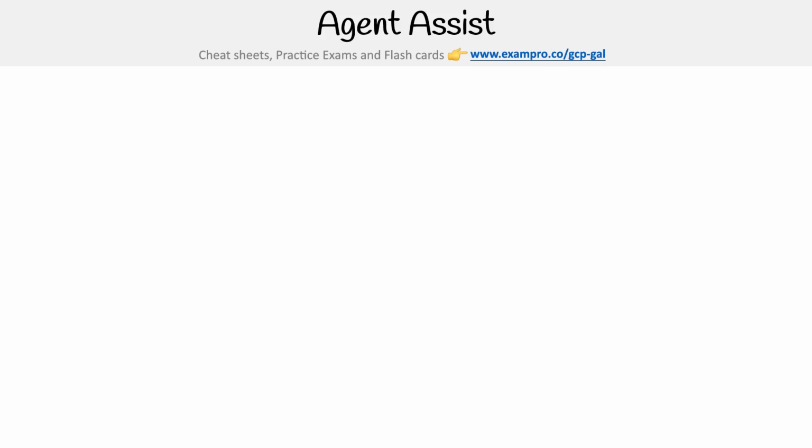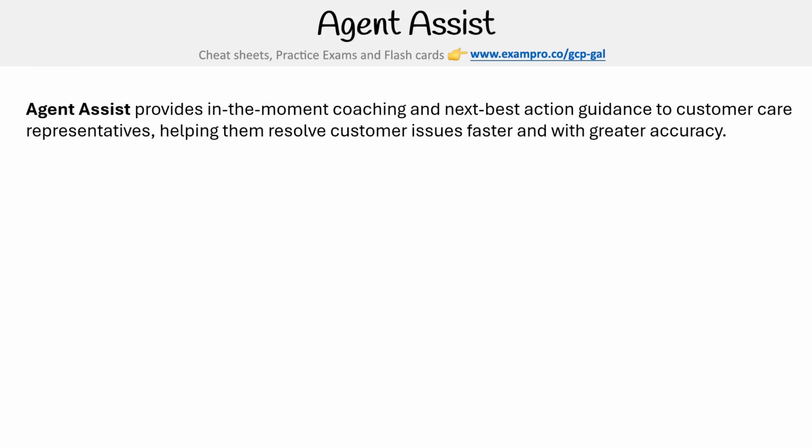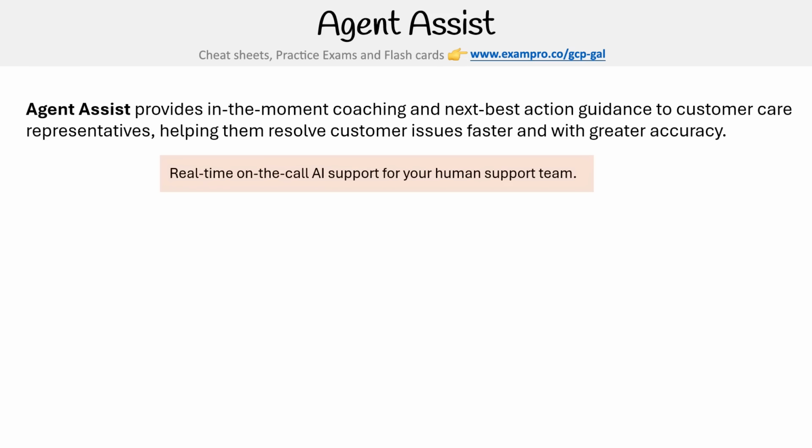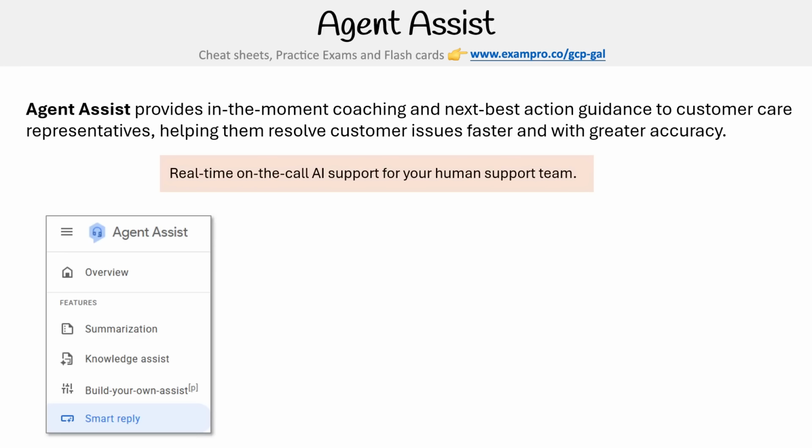Let's take a look here at Agent Assist that provides in-the-moment coaching and next-best-action guidance to customer care representatives, helping them resolve customer issues faster with greater accuracy. I like to summarize this as real-time, on-the-call AI support for your human support team. It has many options, but the key ones are summarization, knowledge assist, and smart reply. To be honest, if you just remember that this is just support for your support team, then you'll get the points you need on the exam.